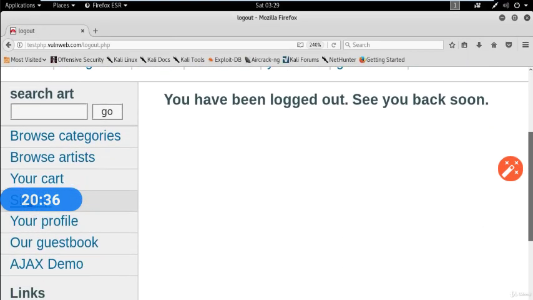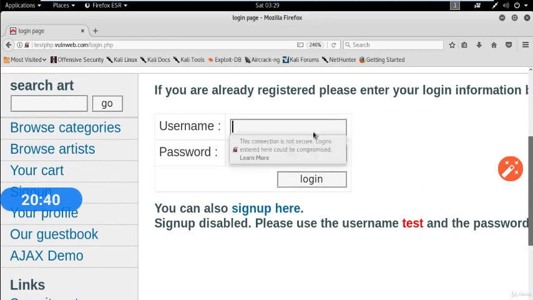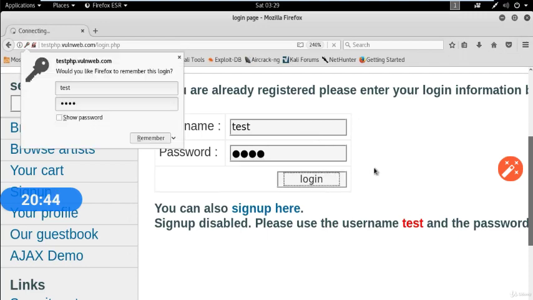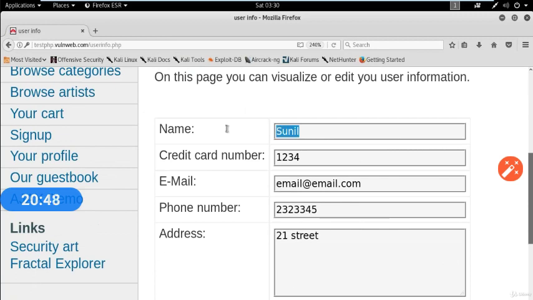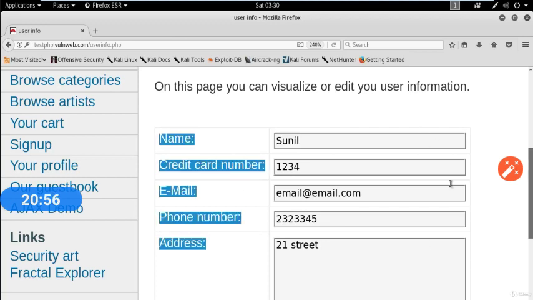Let me click on sign up. And if I type here test and test, and if I click on login, then you can see here that my name has been updated in that database. Basically, I have updated their database and I have put my entries inside it. Got my point? So you can basically update their database easily.